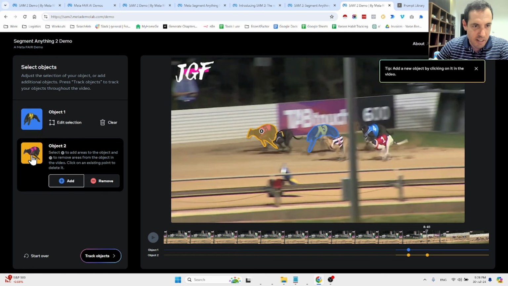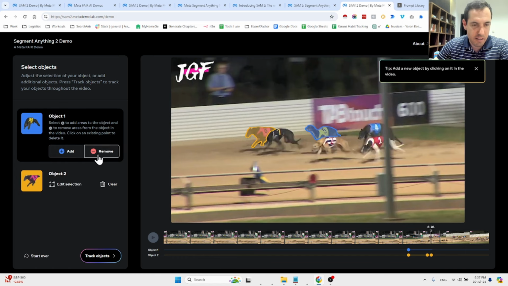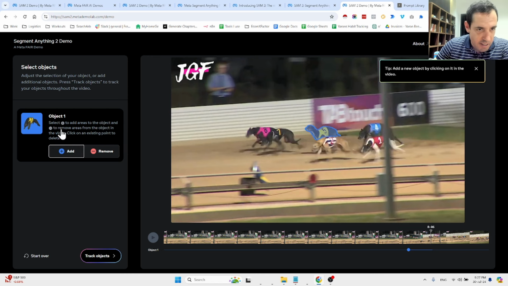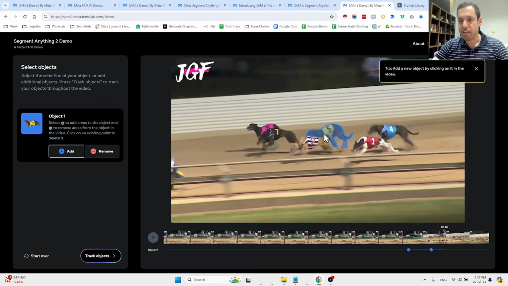Let's see if I'm able to change. So edit selection. Going to track objects. Let's remove this. I'm not sure exactly how I changed. Let's clear this. Select to add areas on the object or remove areas. Okay. So this is the dog. Now we want to... Never mind. Let's not waste time on this.